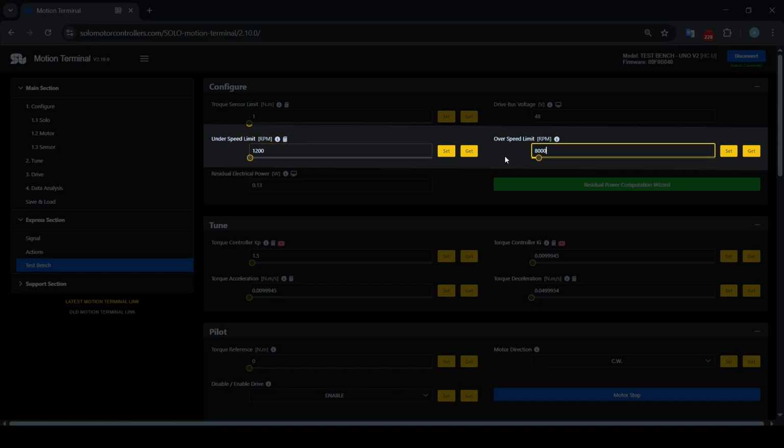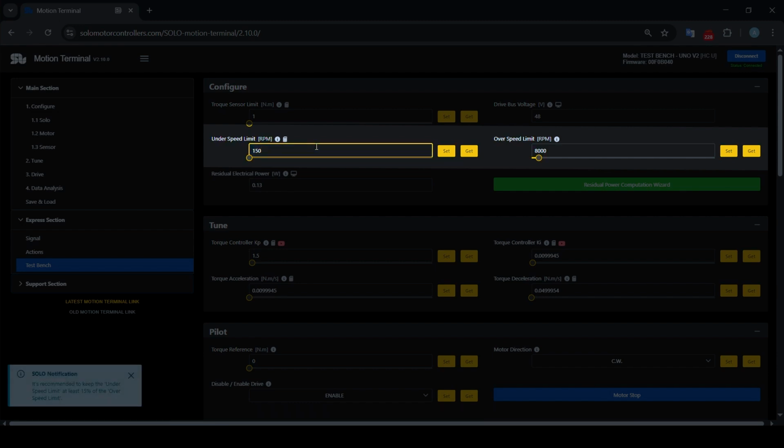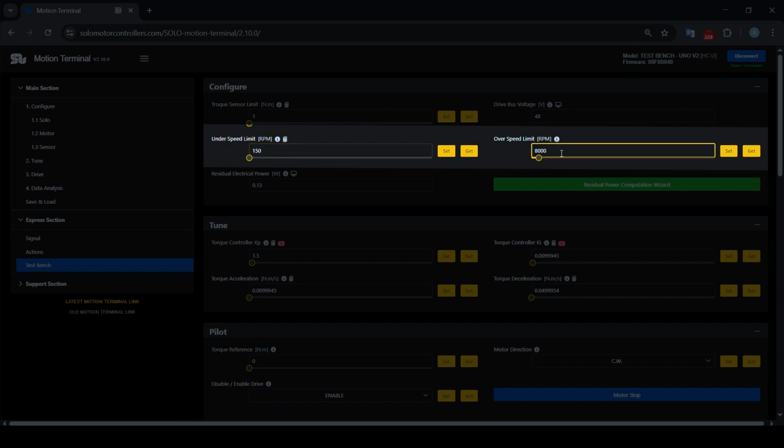Now, we move on to underspeed and overspeed. You need to tune these two parameters in a way that constrains the drive side speed within safe limits. For example, if the reference speed is 1000 RPM, set the underspeed limit to 150 RPM. For the same 1000 RPM reference, set the overspeed limit to at least 1500 RPM.